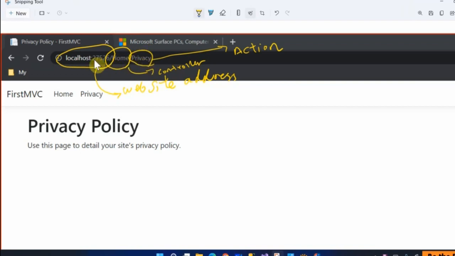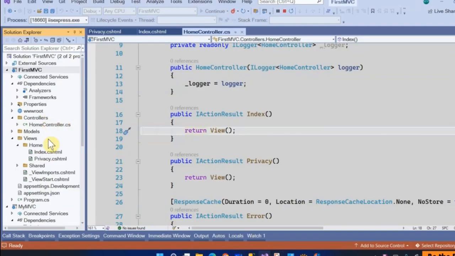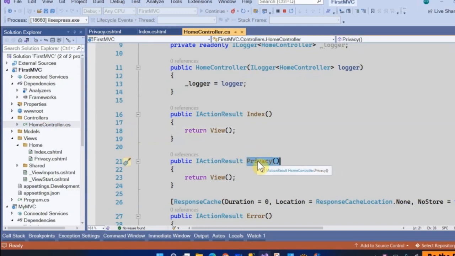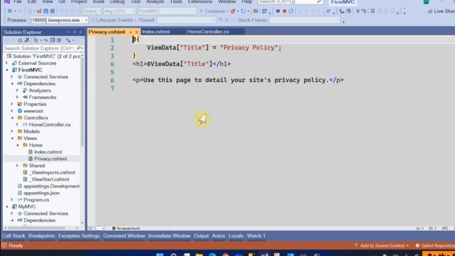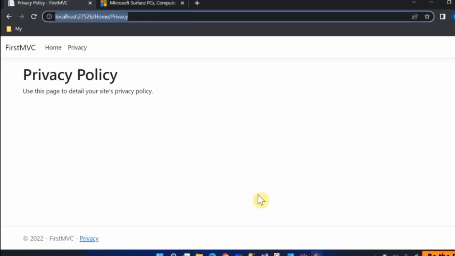Now, if I put this in the address bar and press enter, .NET Core will select the home controller, then the privacy inside it. Indeed, if I come over here, this is my controller, and inside it I have the privacy. So the privacy is selected, then the privacy will connect the controller to the privacy HTML, and indeed this one. Then this web page will be loaded, and the result is something like this over here, the privacy policy.